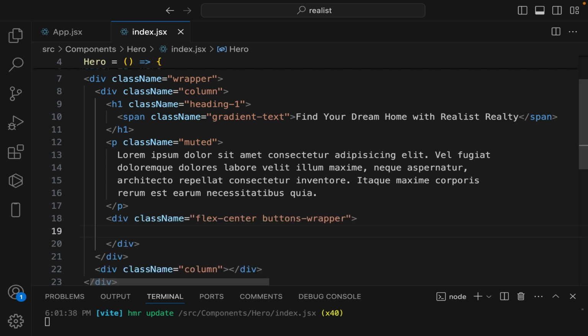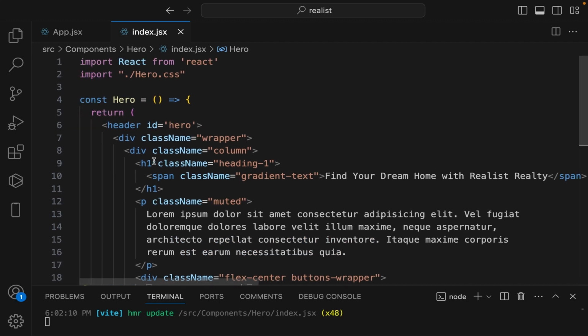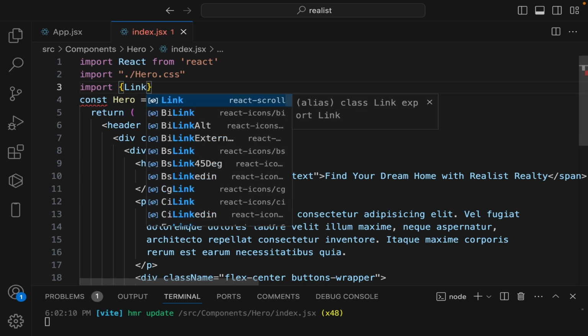So within here, we're going to create 2 buttons using link component, and we need to import this link component. We need to import it, but then let's just write some little code. So let's import it first so that we don't have errors. We'll not forget.